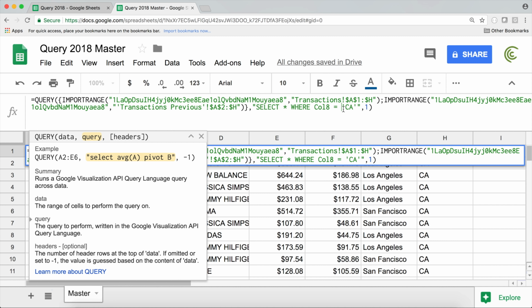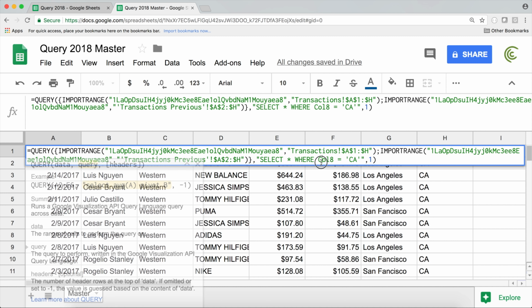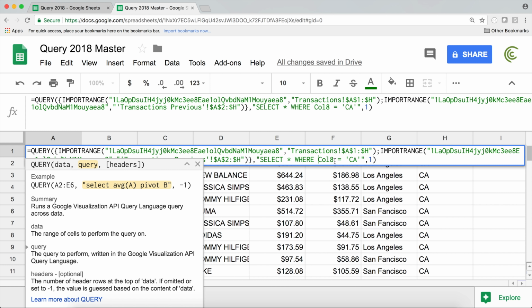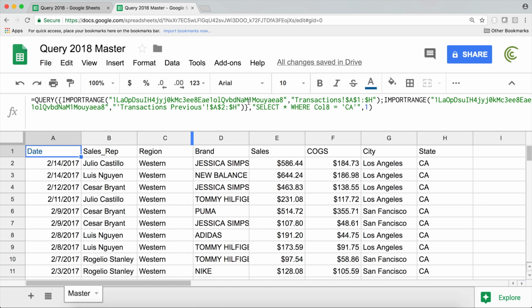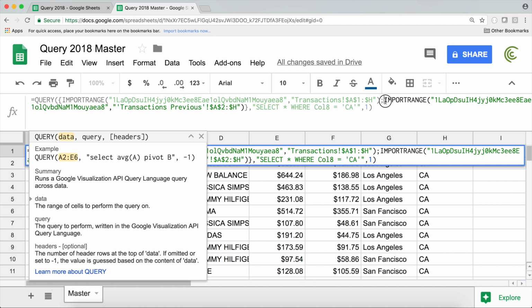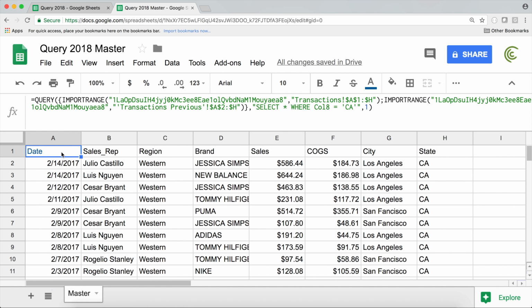Just keep in mind that when you use import range, the data comes back as an array. What that means is that you have to use Col1, Col2, Col3, Col8, whatever. That's syntax. You cannot say A, B, C, D any longer. Hopefully that makes sense. Again, if you had more, you would just repeat this, another semicolon and another import range function all over again, and repeat as many times as necessary.